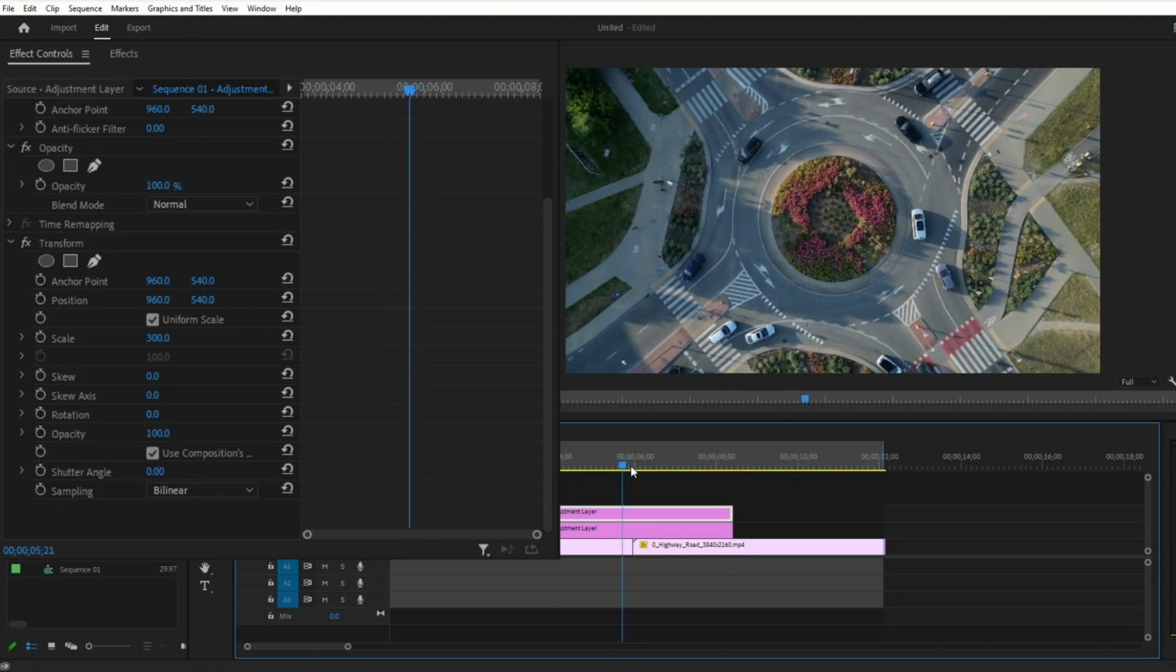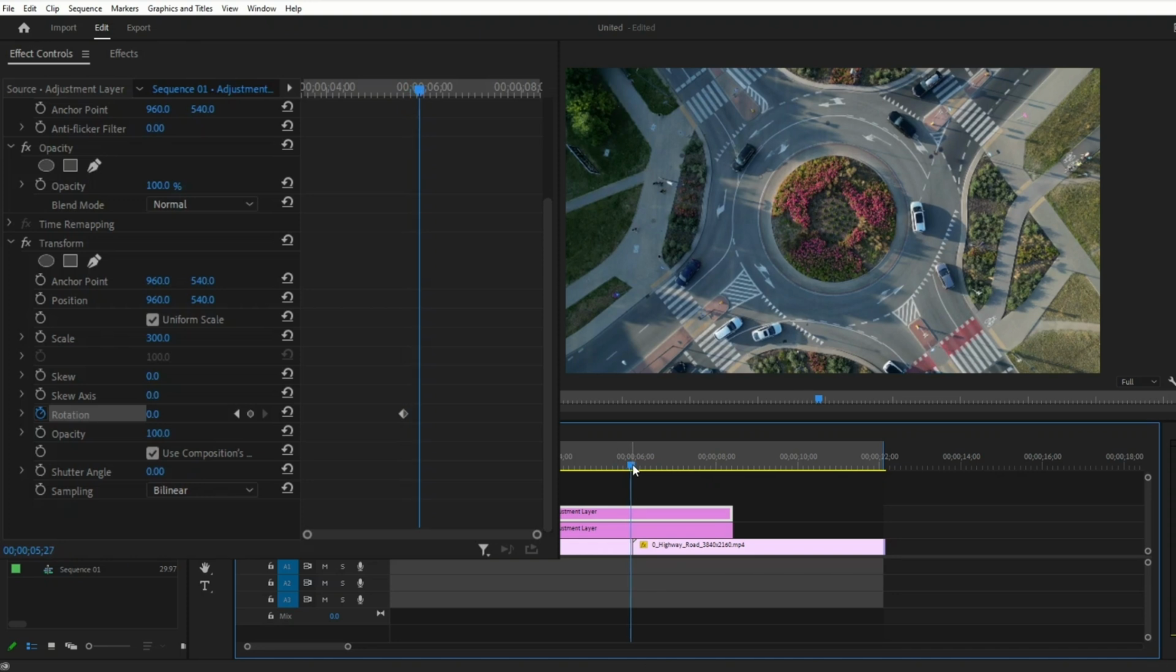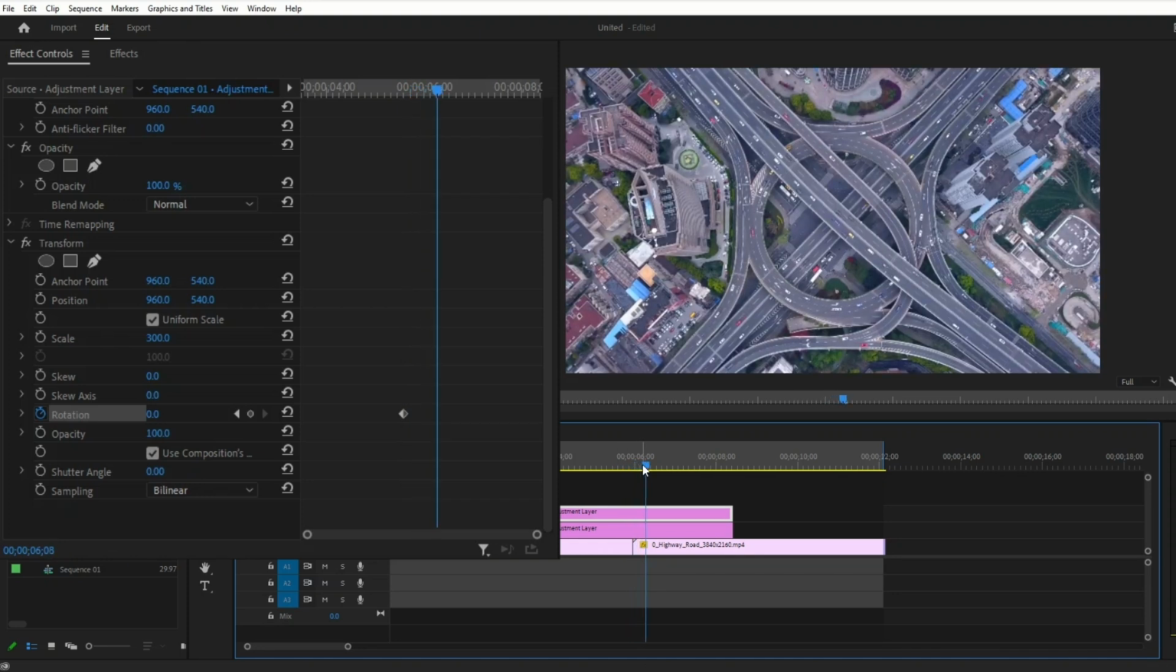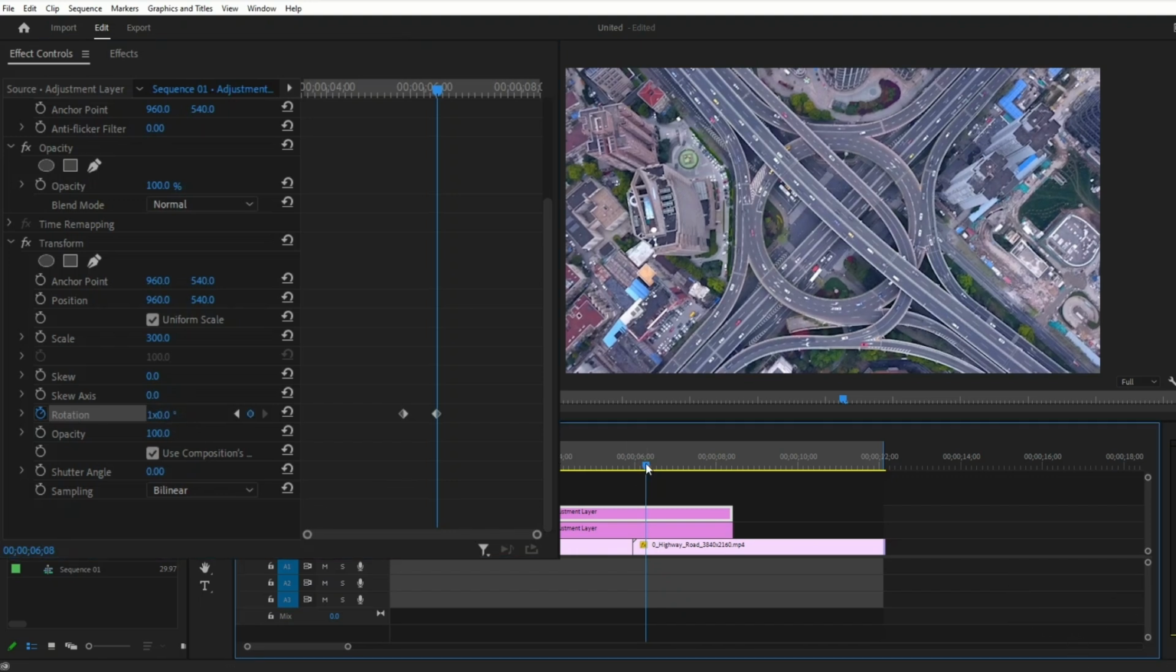Now we want to add the rotation, so set a keyframe 10 frames prior to our cut point. And then I'm going to go 10 frames ahead of our cut point, and set another keyframe. This time, I'm going to set rotation to 360 degrees. That'll give us one full rotation.